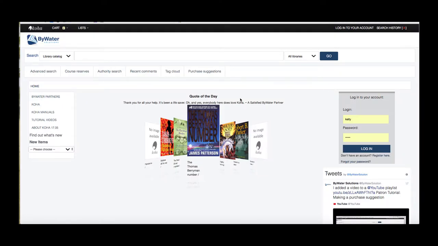So here we are on a public library catalog powered by Koha. Yours may be slightly different, and that's the advantage with public library catalogs, that they can customize their catalog for their patrons. So this is just a sample catalog, and I'm going to go ahead and log into my account to place a hold on an item.